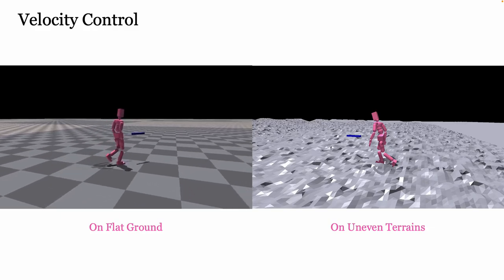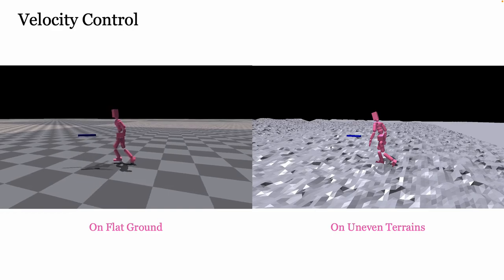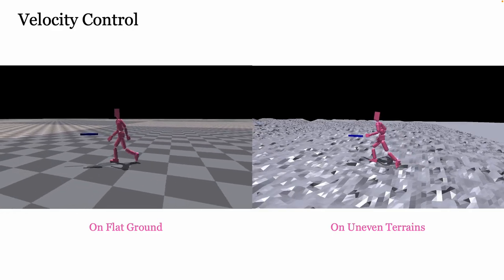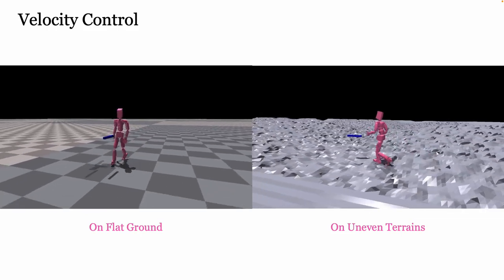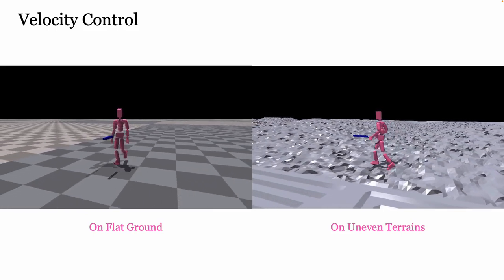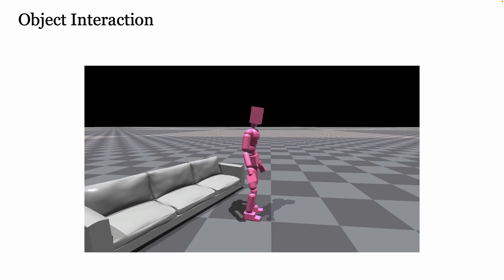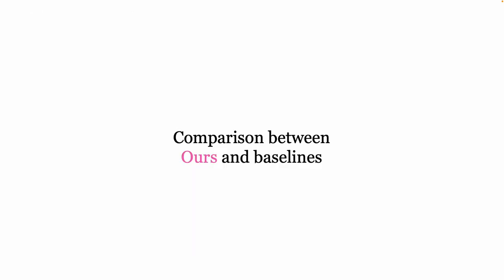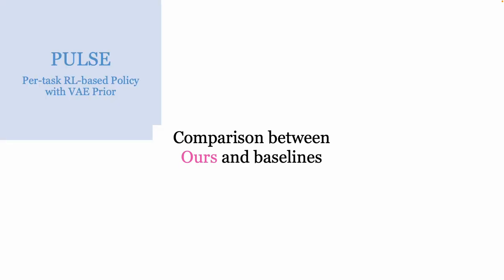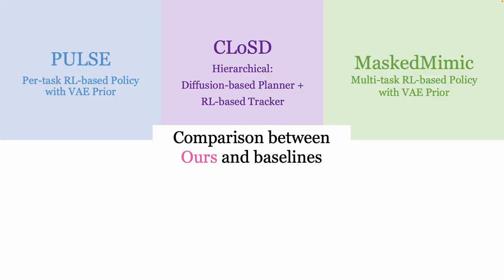Additionally, we evaluate a velocity control task where the agent tracks time-varying target speeds and directions. Notably, the model generalizes to uneven terrains not present in the diffusion prior's training data. Finally, we show that our method can handle contact-rich interactions, such as the task of sitting on a sofa. To validate these results, we evaluate our method against several representative physics-based character control baselines.